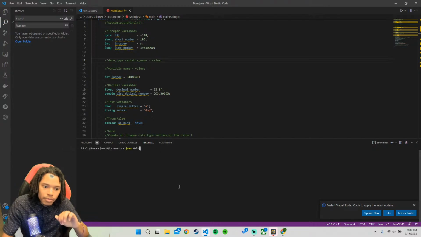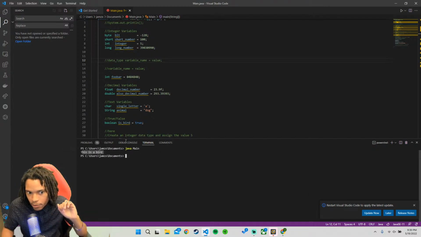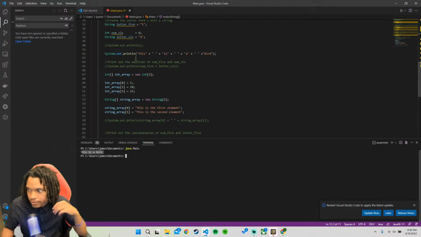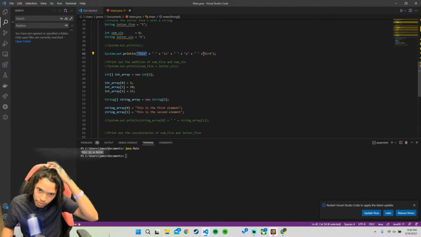All right, one more time. Java main, this is a bird, print it out. So that's concatenation, right? Concatenation is just taking strings and appending them to each other. Great.